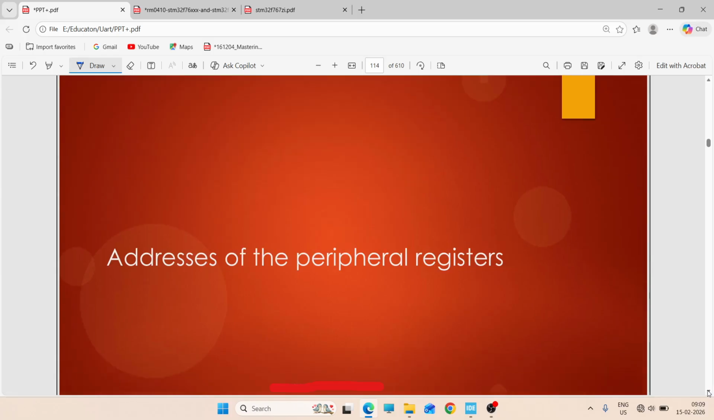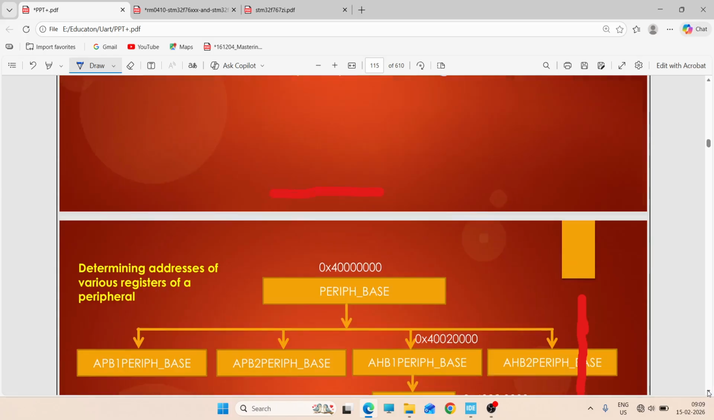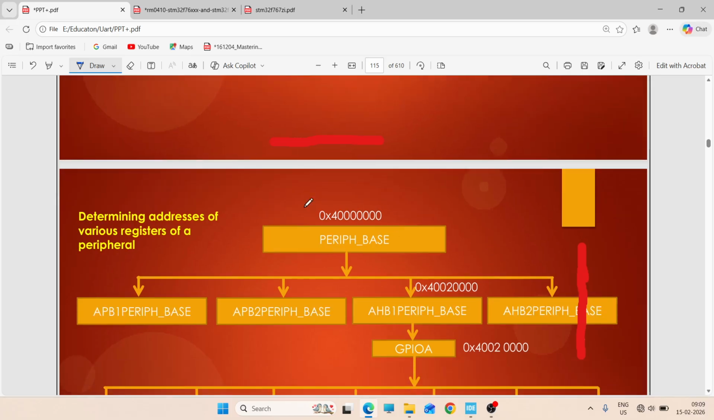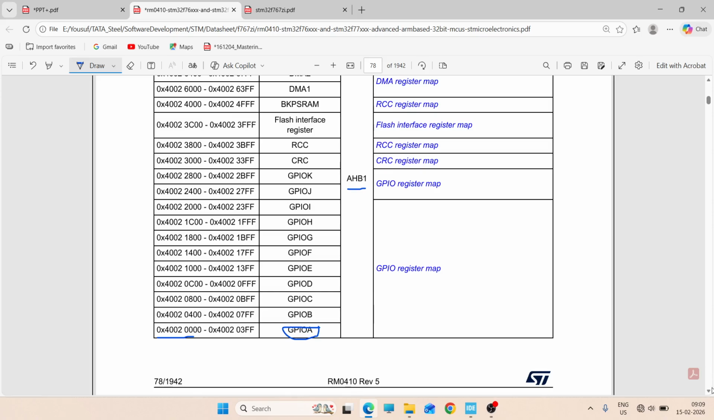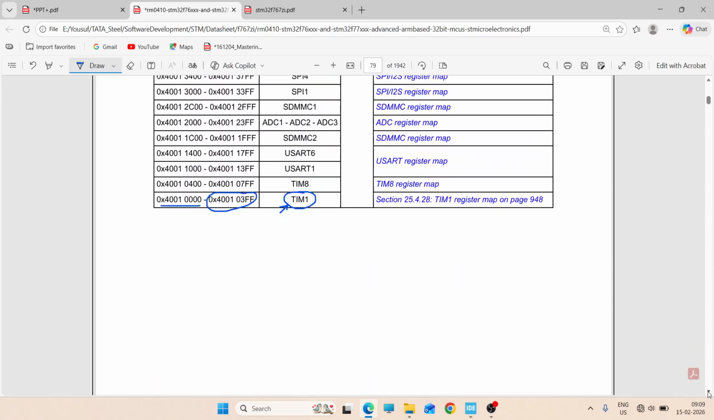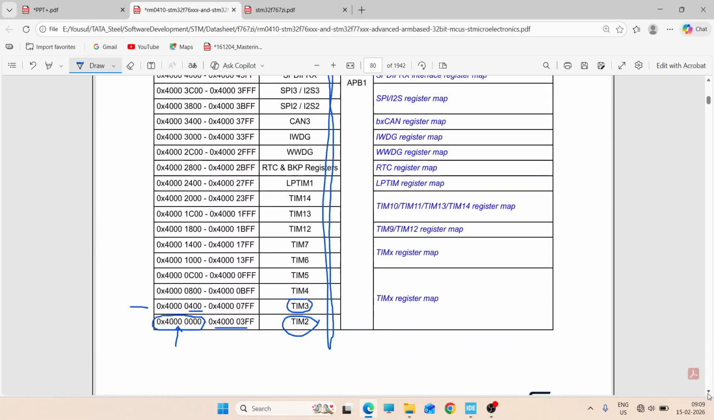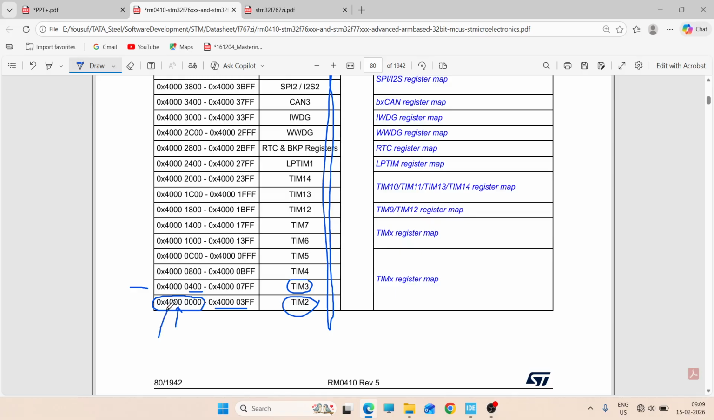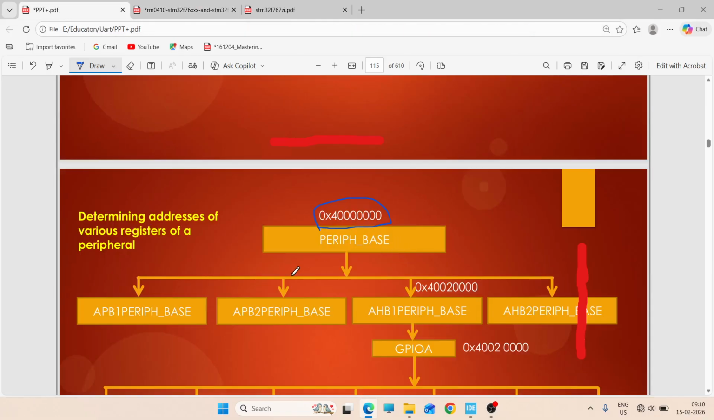Then the addresses of these peripherals' registers. So now we have seen that the peripheral base addresses start from this address. This is the peripheral base address. So all the peripherals start from this address and go above. That is mentioned here, the peripheral base address.